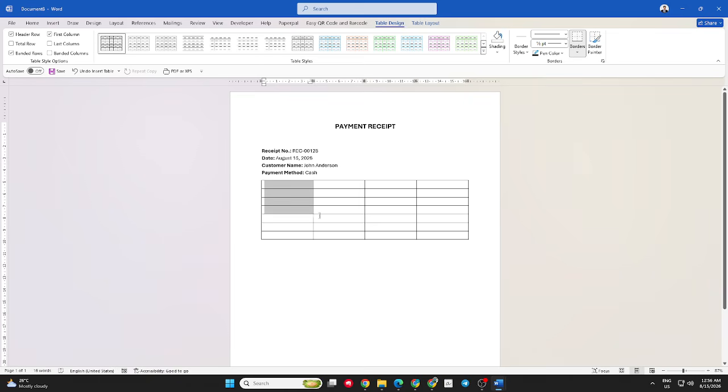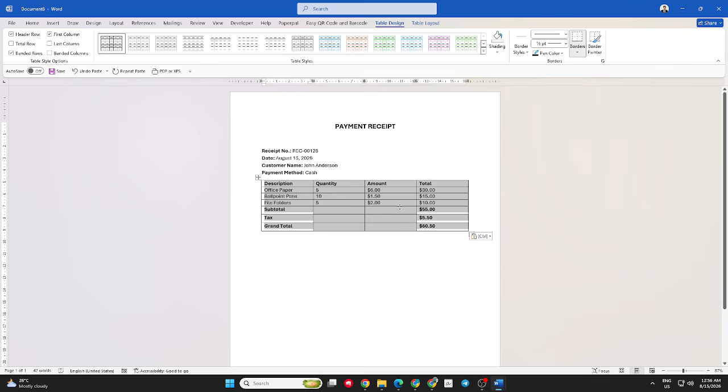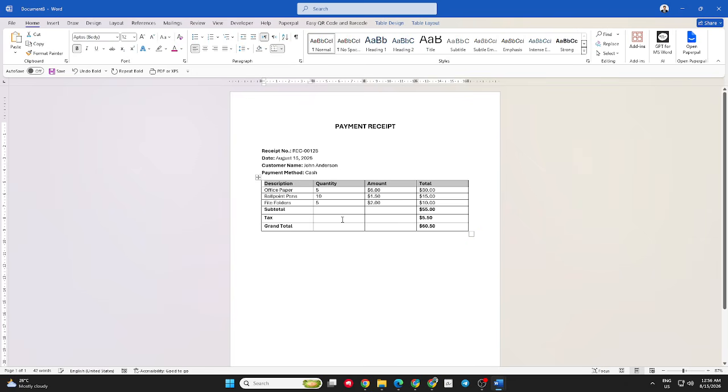Next, add a section for the total amount paid. Place the total where it is easy to see and make the amount stand out using bold text or a larger font size. You can also include additional receipt information, such as the payment method, received by, or a space for a signature, depending on what your receipt needs.